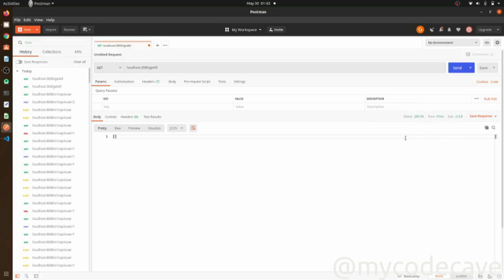Let me see if I can increase its size. I don't know how to increase its size. Sorry guys about that, I know that this is very small, but you can see that this is 200. I will enlarge that, and this is empty.